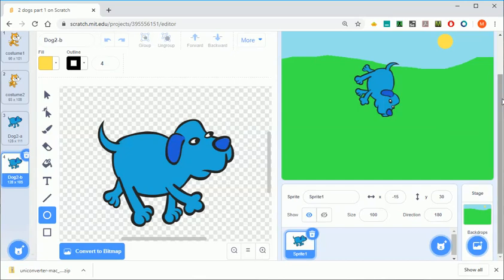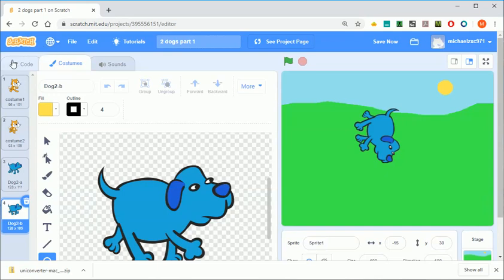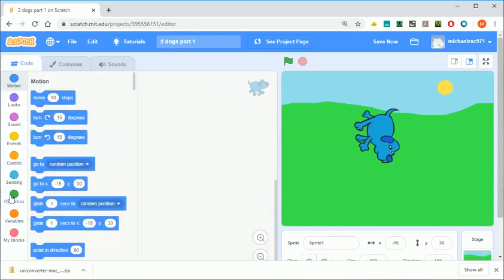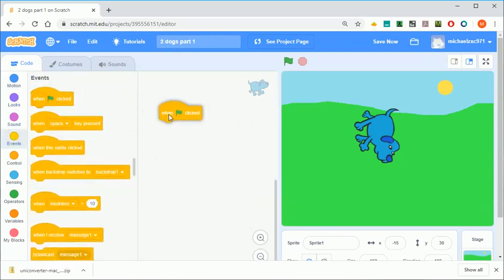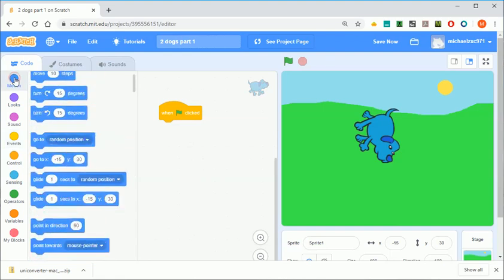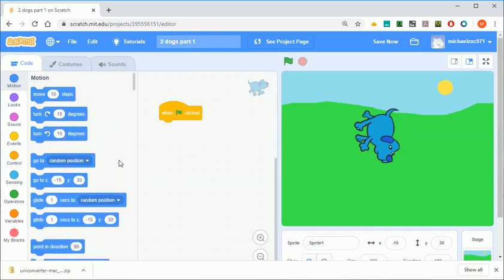So let's go to the code block, and I'll click on code. And then the first thing I'm going to do is go to events, and I'm going to put the green flag block here. So whenever I hit the green flag, it's going to run all the blocks under the flag. So under motion, the first thing I want to do is point the dog 90 degrees. So when I click the flag, now he's pointing here.